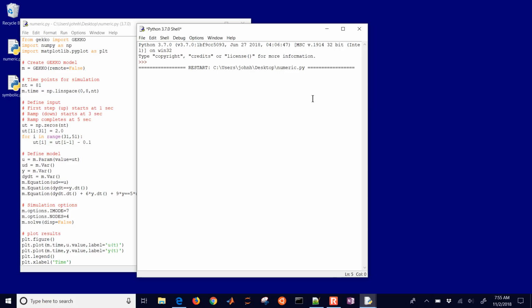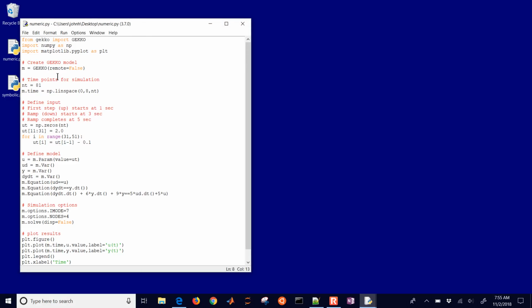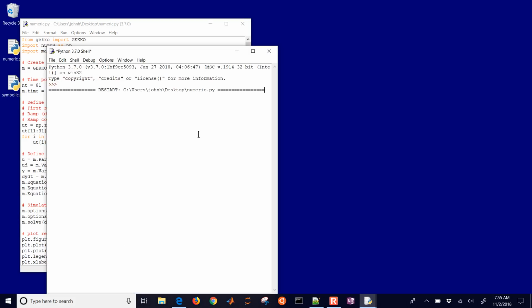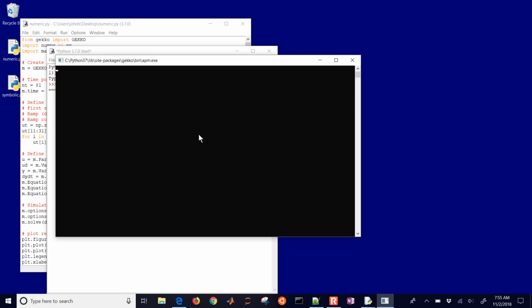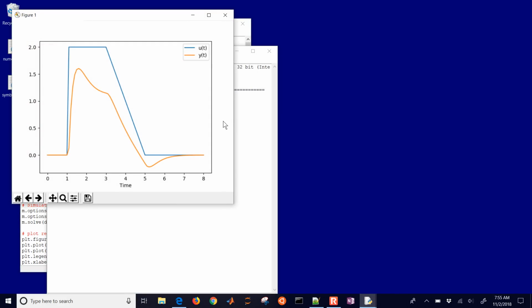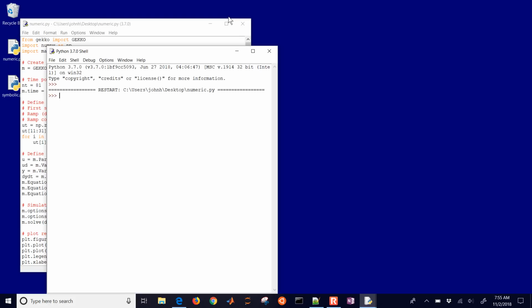Looks like the internet is just a little bit slow right now, so I'm going to stop it and do remote equals false. That will just compute it locally instead, and it should just take a second to complete. You'll see the same solution that we had before. Now again, this is a numeric solution, so there'll be a slight difference between those.